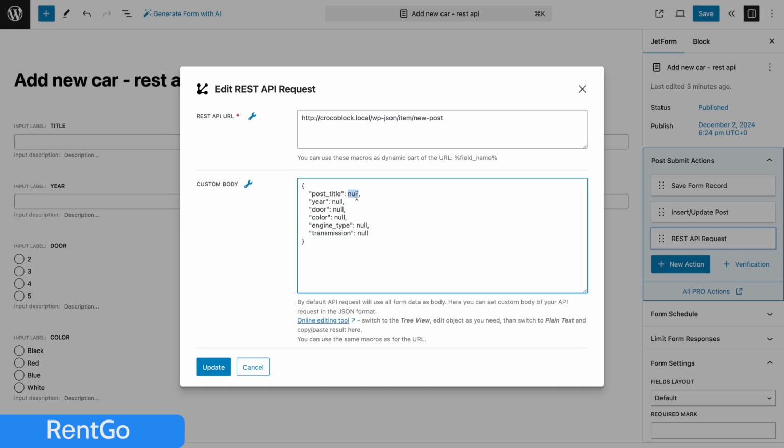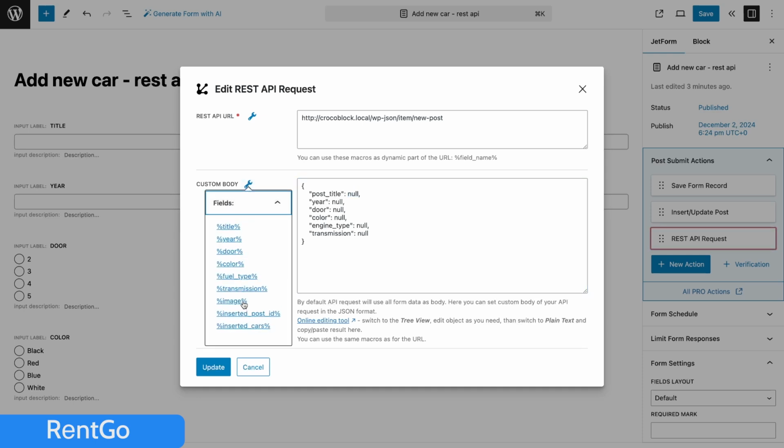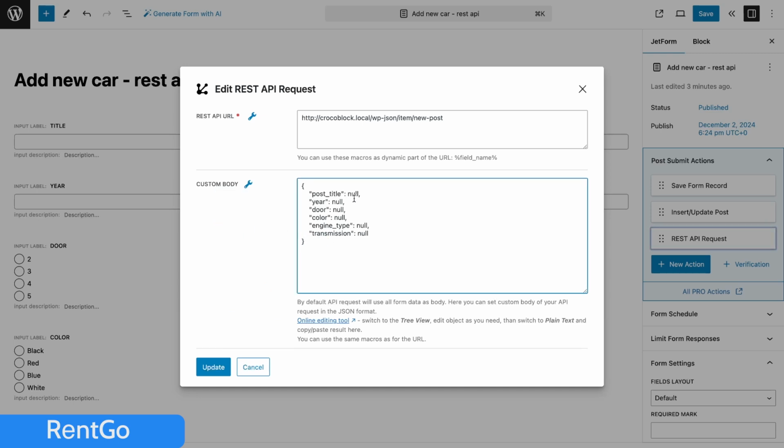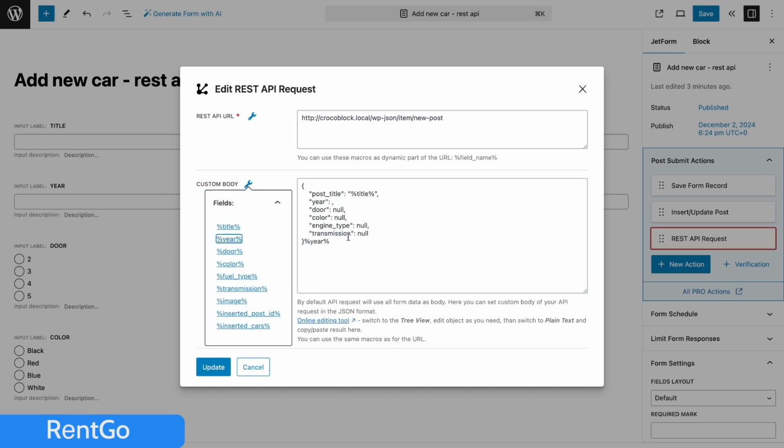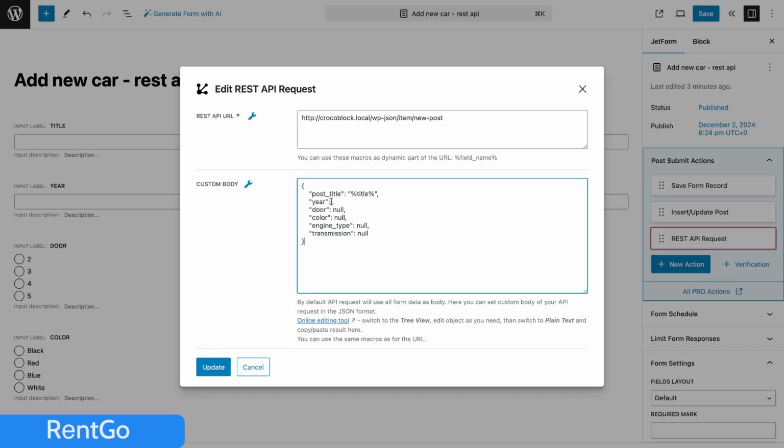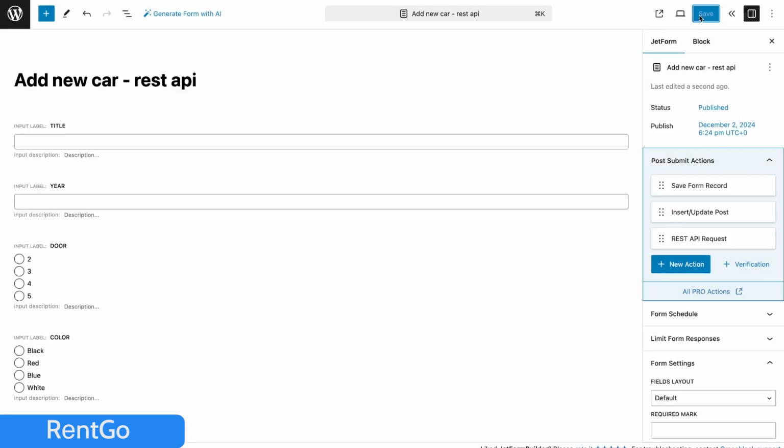Now we need to link the field from the main form to the field in the auxiliary form. To do this, we need to change the value of null. Click on the range and select the appropriate field. Delete the value of null, insert double quotes inside of which insert the field name in percentages. This should be done with each field. Replace the null with a corresponding field name. Now save the action and our form.